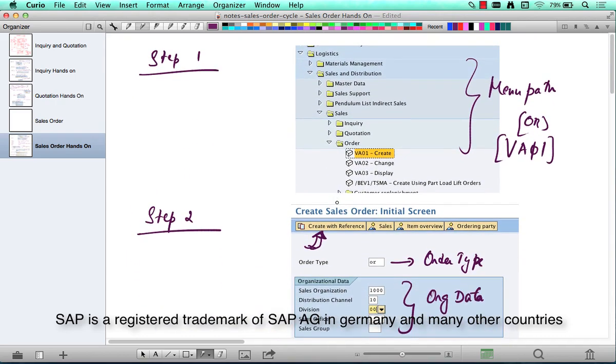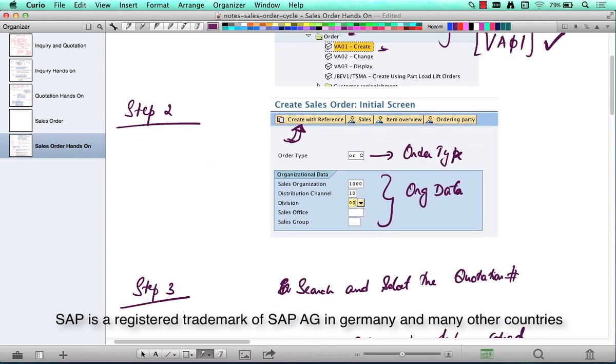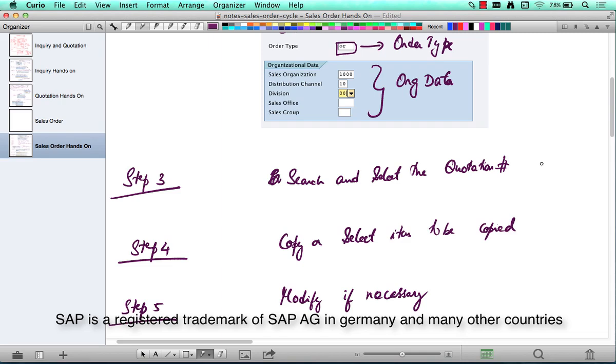Alright, so what have we seen here? We know the transaction code to create a sales order. It's VA01, or you can use this menu path. And we know the order type to use for normal orders. And if you want to create it with reference to a quotation, you use this. If not, you can just create a standalone order. If you use with reference, you can either type in the quotation number, or you can just do the search on the quotation number and pull the quotation number in.